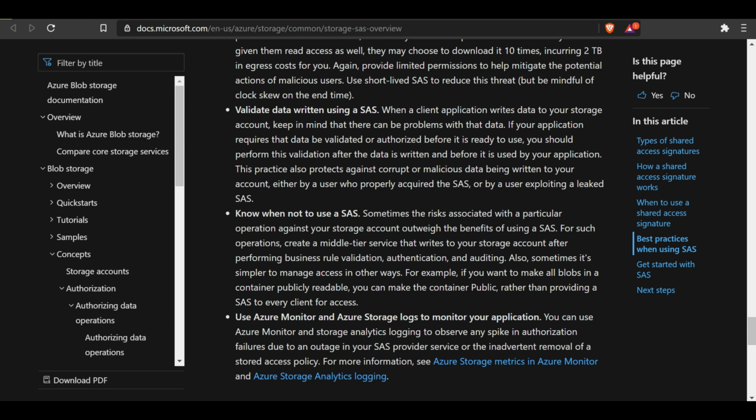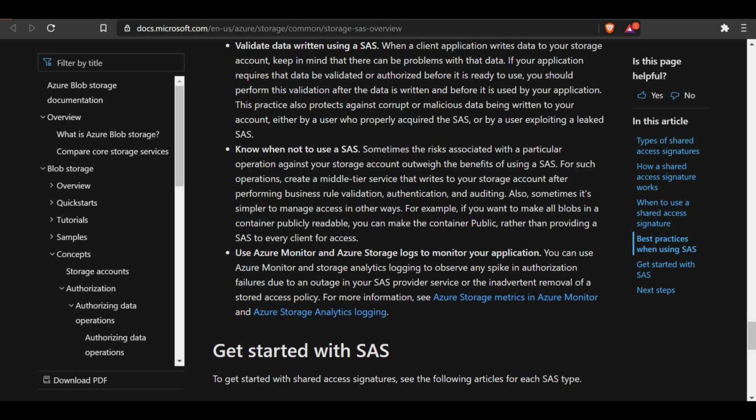Right? Use Azure Monitor and Azure Storage logs to monitor your applications. You can use Azure Monitor and Azure Storage Analytics logging to observe any spike in authorization failures due to an outage in your SAS provider service or the inadvertent removal of a stored access policy. So these are some of the things that you should be taking care of, right?